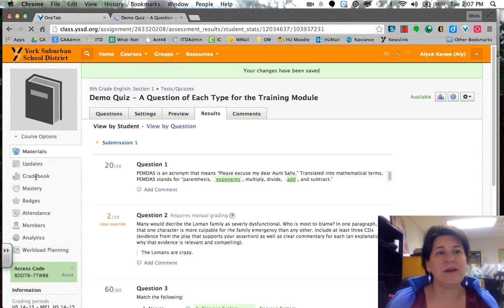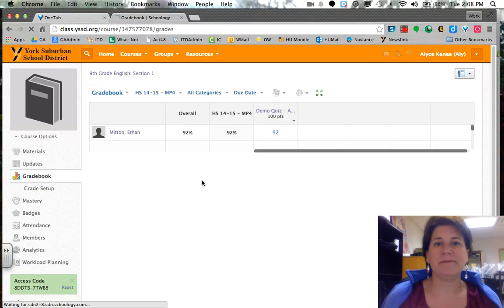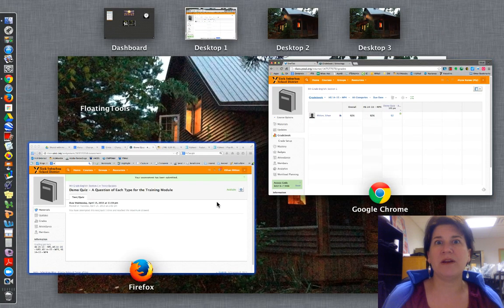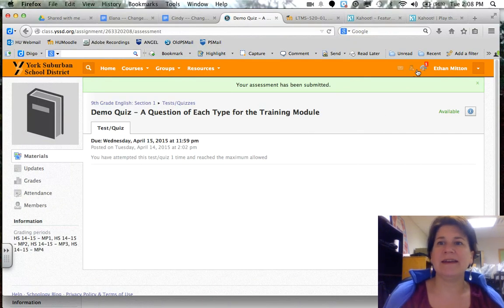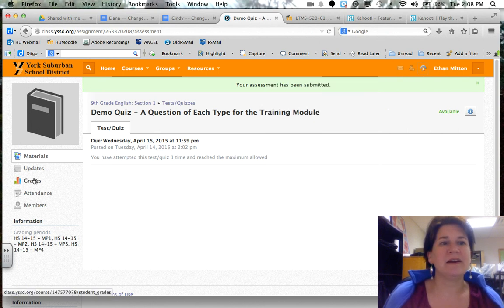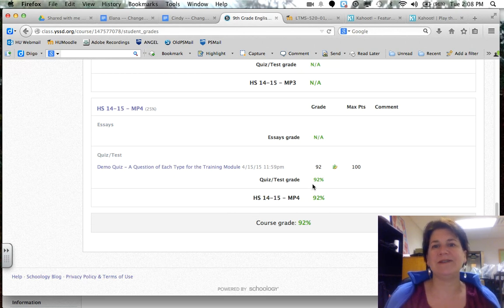If I go to my grade book, and I scroll down to the current grading period, I can see that he has a 92% in the class. Of course, there's only that one assignment at this point. If I click back over as Ethan, I can see that something has been graded, a new grade has been posted, and that tells him, hey, it's in there. Click on your grades, scroll down to your current grade period, and there's your quiz grade, a 92%.